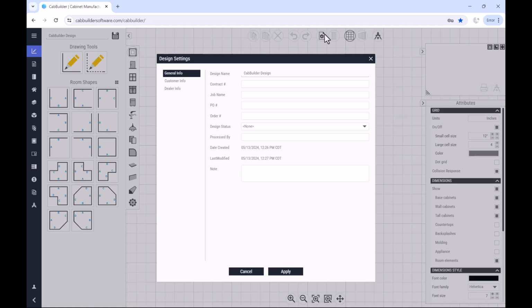In this dialog box, there are three tabs on the left. General Info, which is used to enter the design name and important job information. Customer Info, which is used to enter new customer information or draw customer information from the internal CRM, and Dealer Info, which is used to enter or edit the dealer information.